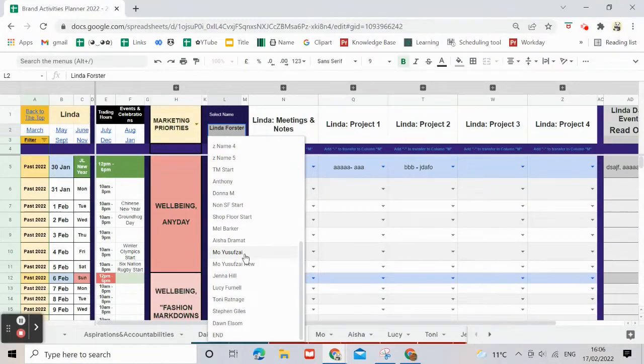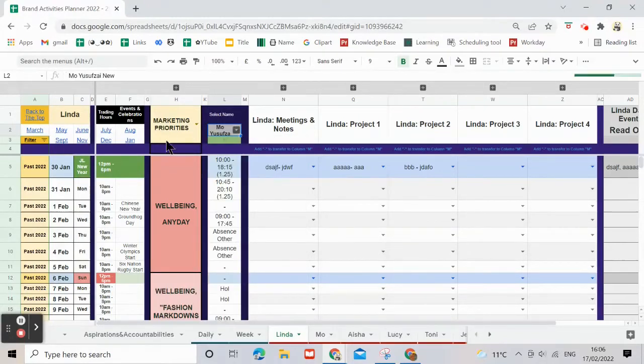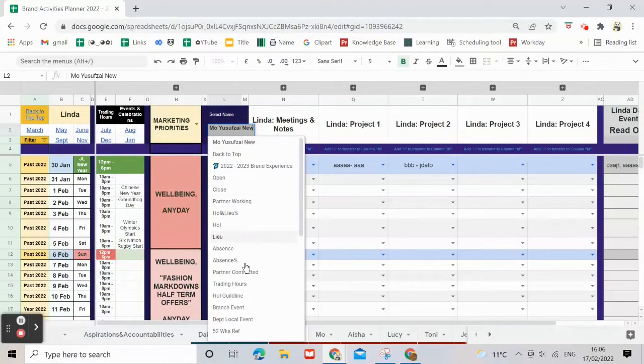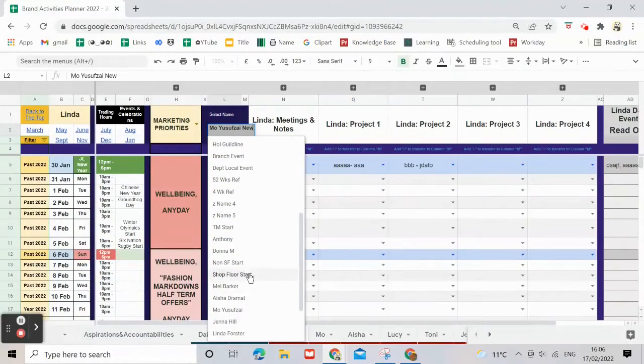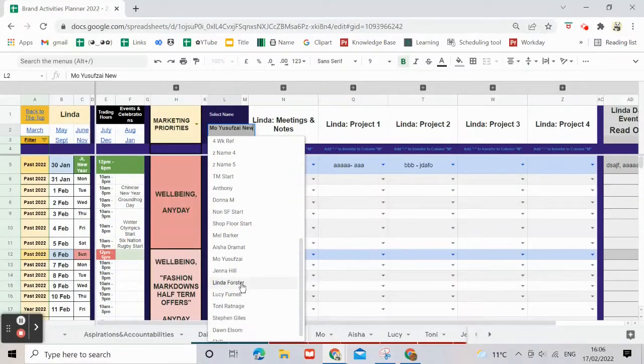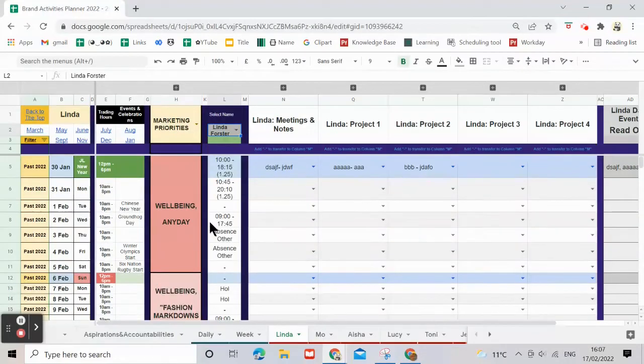So if, for example, you have two rotas on your planner, just select the correct one. Mo got a new one, and then she also got a different one. Just select the one that is most accurate, and then you can start to decide what you want to record in these five columns.